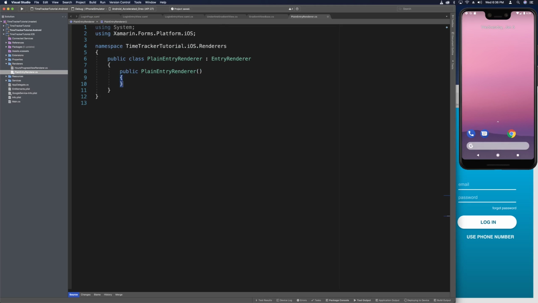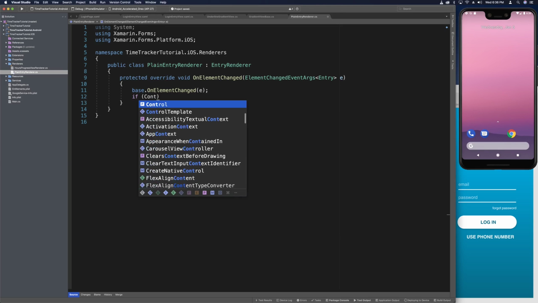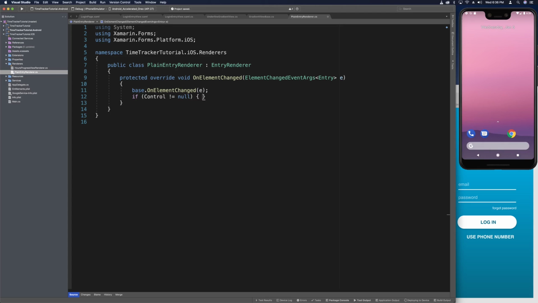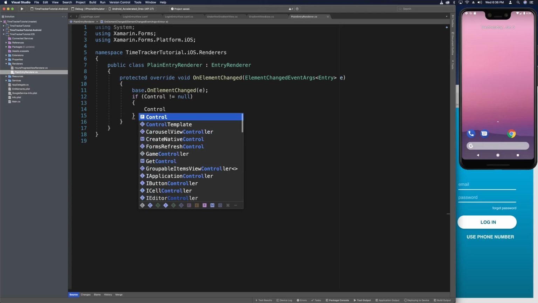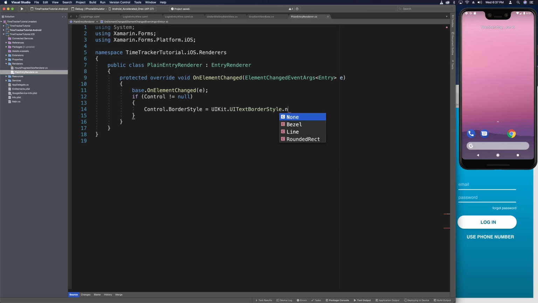And now we don't need to pass anything to the constructor. We could actually get rid of that, but we do still need to override OnElementChanged. And under base.OnElementChanged, which is where the Control gets set, we can again check to make sure Control is not null. And if it's not null, we can change its border style to UIKit.UITextBorderStyle.None. And that'll get rid of the border there for iOS.